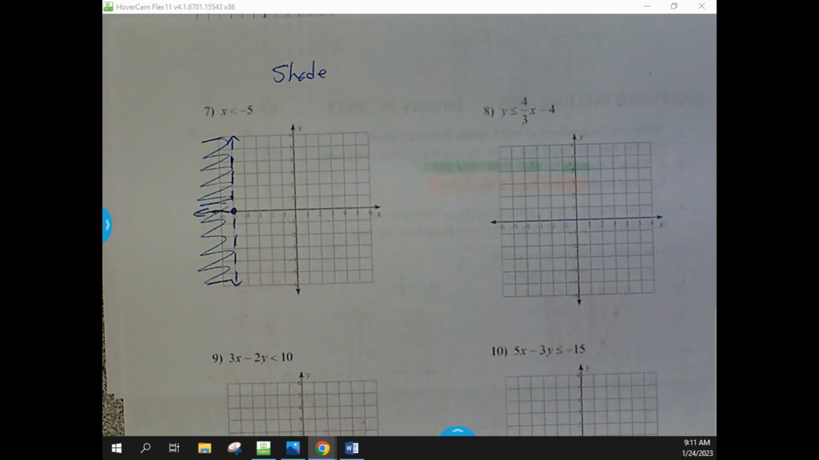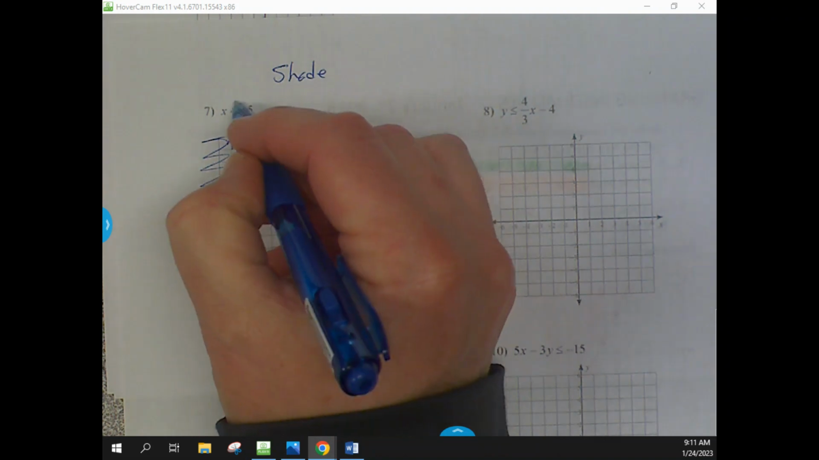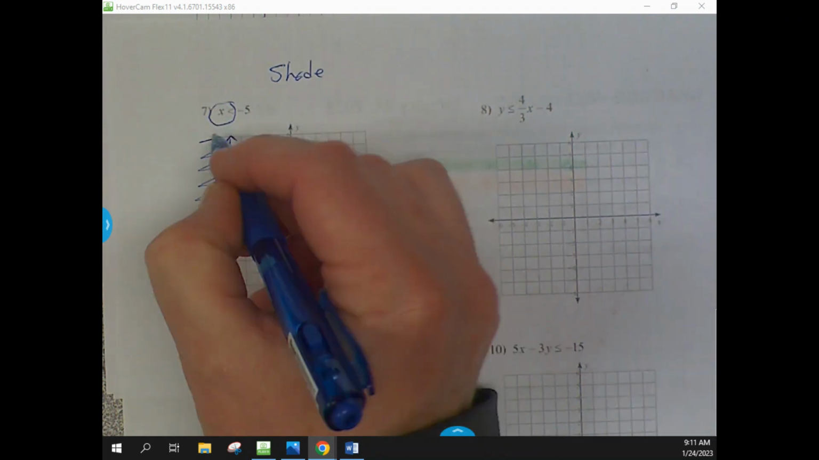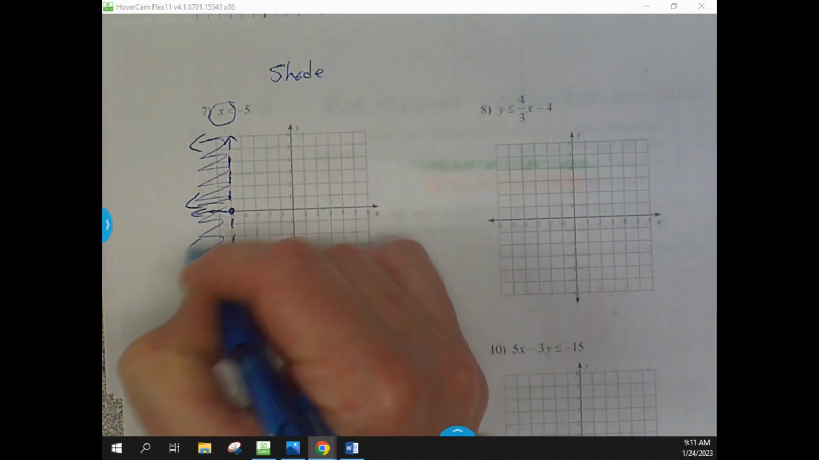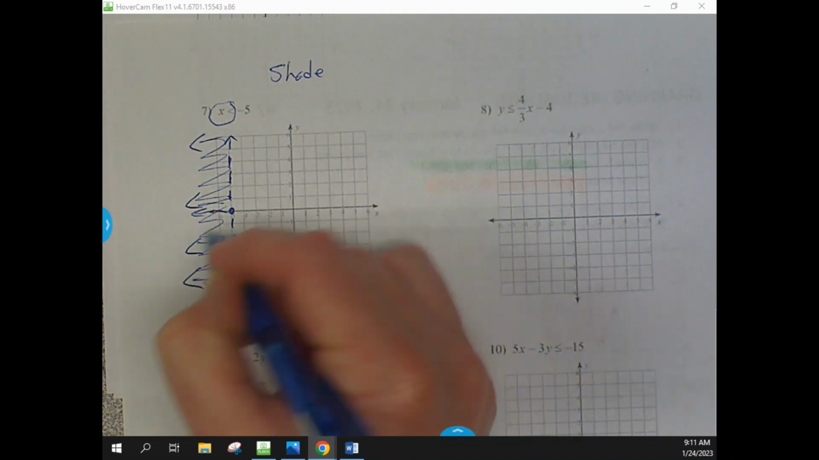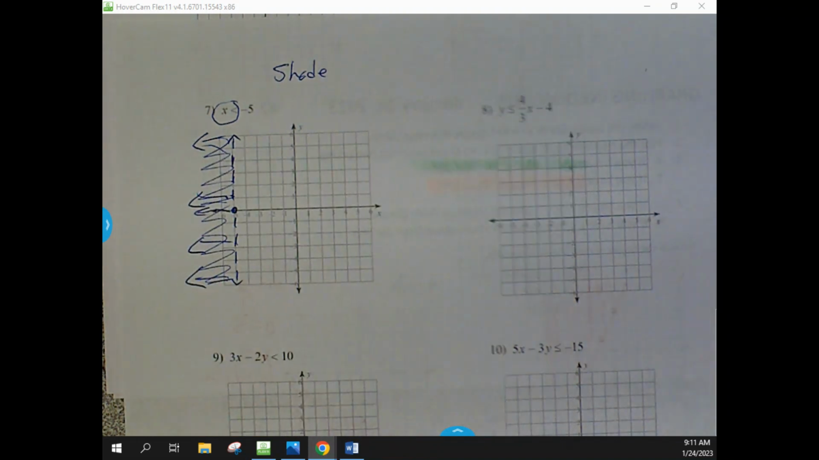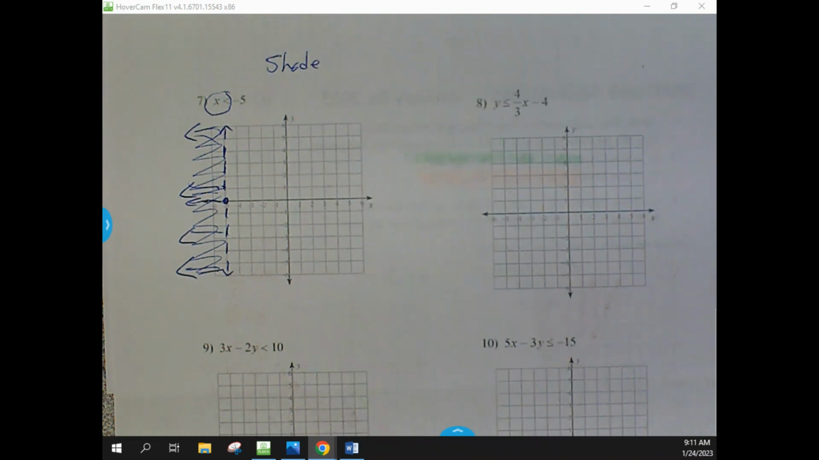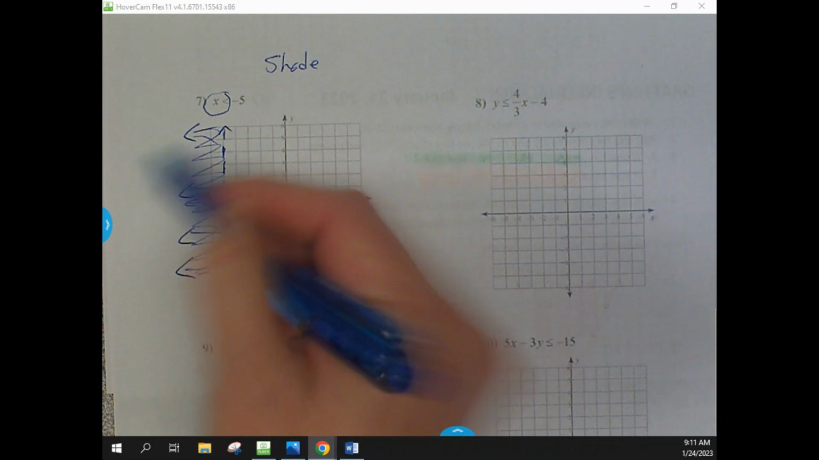So if it's just x, it's actually a little bit easier because the arrow tells you which way to shade. If it's x less than, the arrow is pointing that way, so everything needs to be shaded that way. Okay. So that's about the only trick question you can get with those. But if you stop and think about it, everything less than -5, well, then that's got to go everything to the left there.